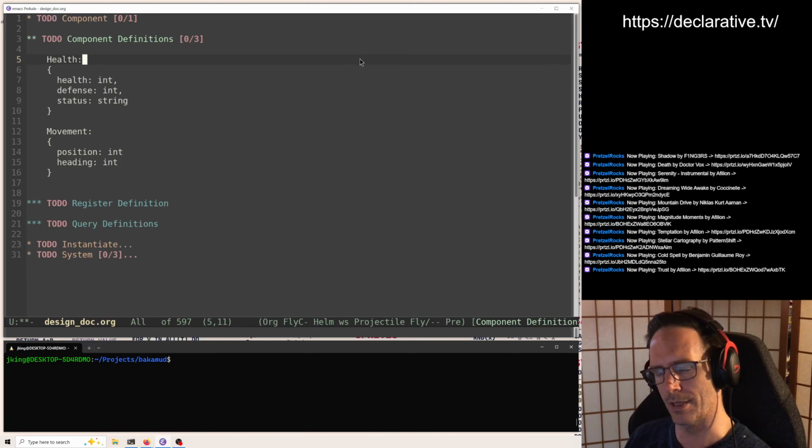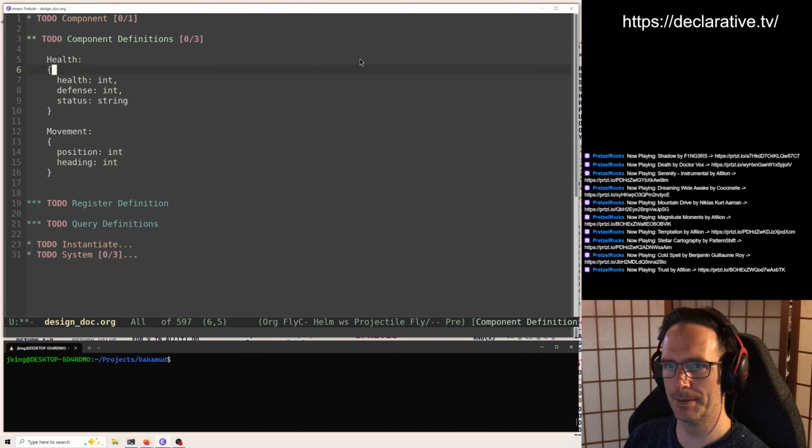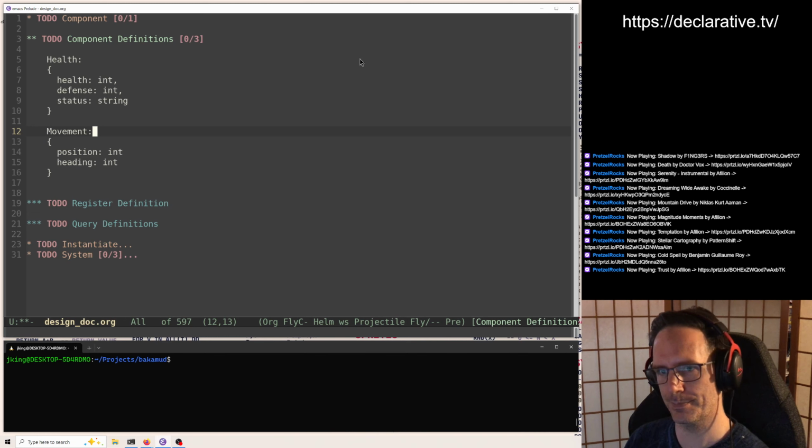There's two parts actually to a component. There's the definition, and then there's an instantiated component too. A definition just tells us what properties there are: health int, defense int, status string, that kind of thing. And an instantiated definition is a live component that has those values applied to it. So let's see, registering definitions.